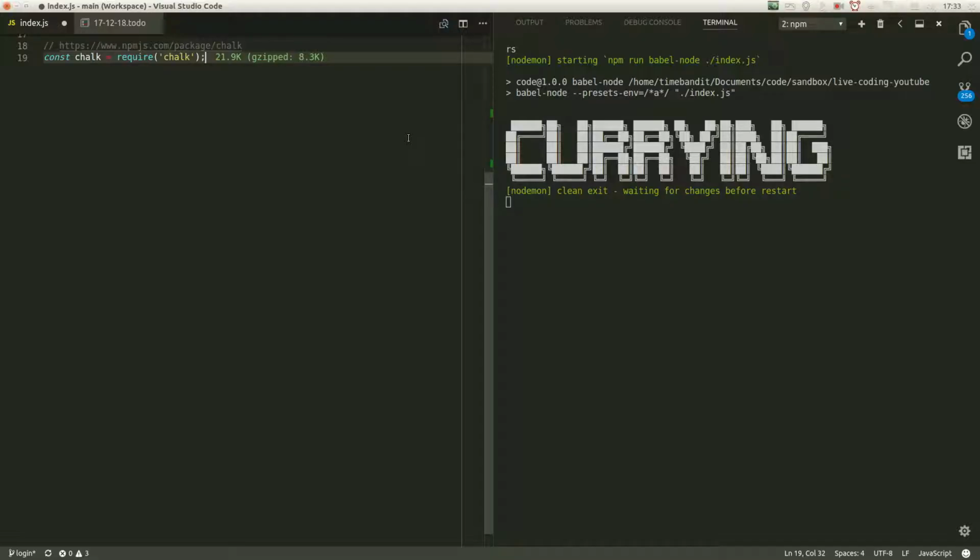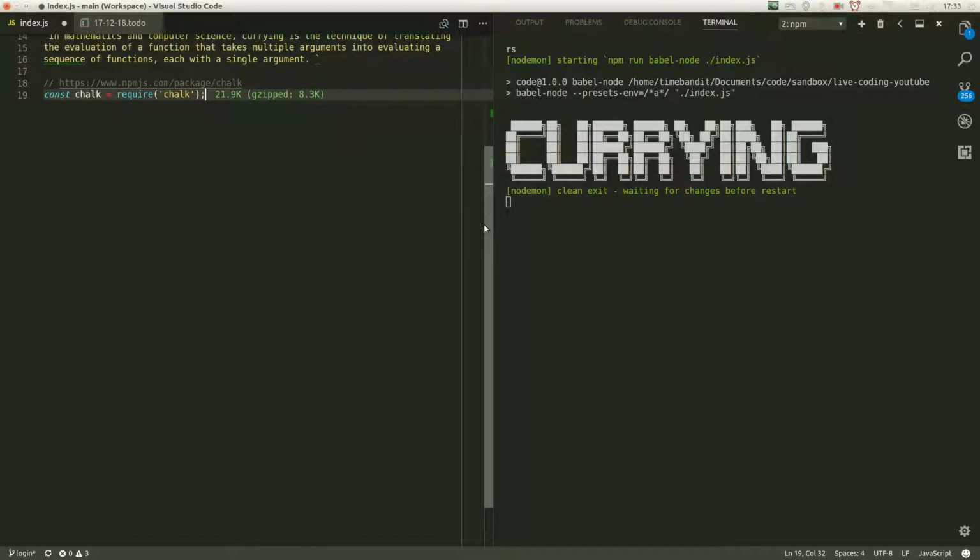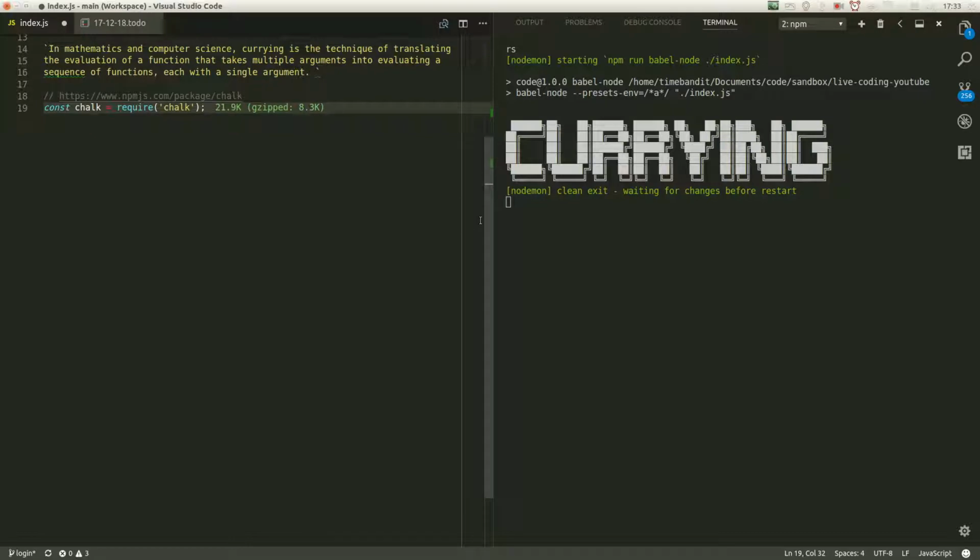Hi, and today I'll be telling you about a software technique called currying. Now, I've actually gone over to Wikipedia and taken the definition of currying, and this is where it says: in mathematics and computer science, currying is the technique of translating the evaluation of a function that takes multiple arguments into evaluating a sequence of functions, each with a single argument.